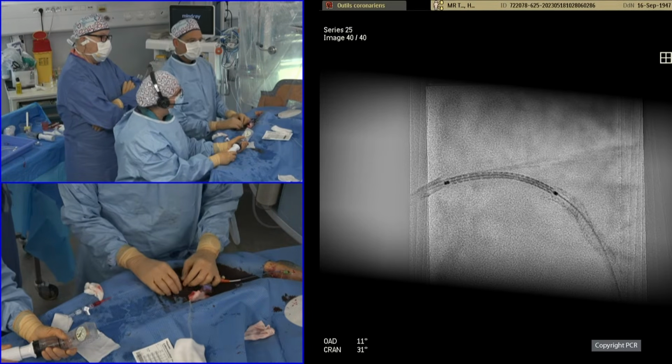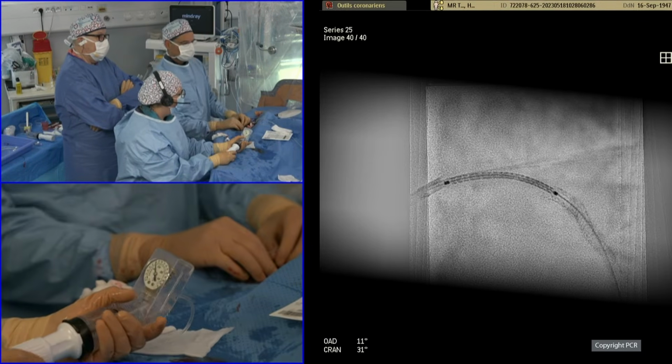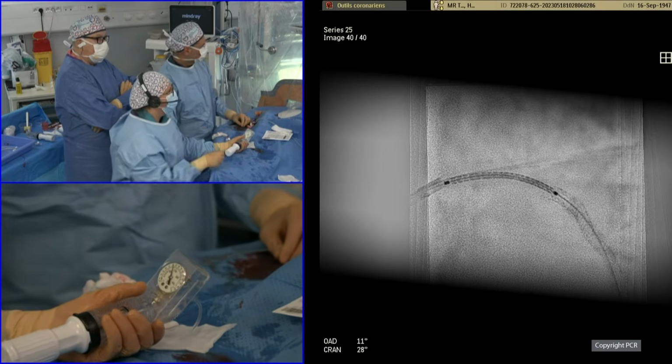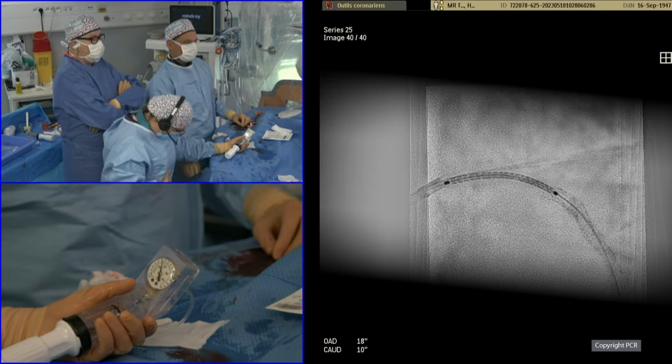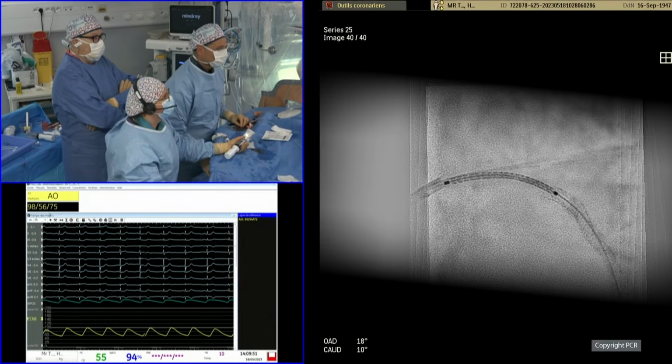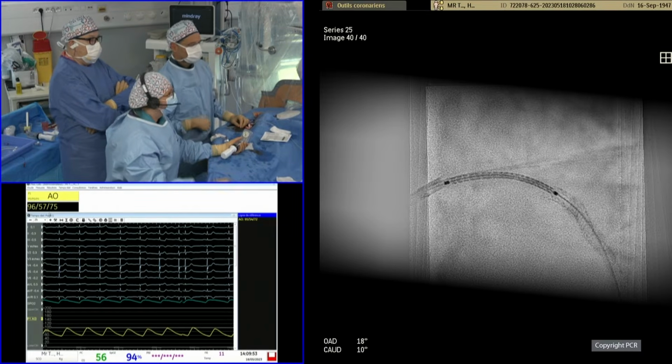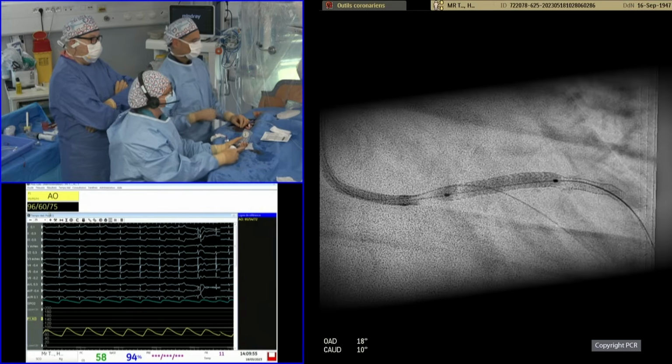Sorry, Thierry. So we are inflating now a left main stent, 3.5, 24 millimeter long. You can see. Can we go to live angio image now? Tolerance in terms of hemodynamics. There is no drop in the pressure.